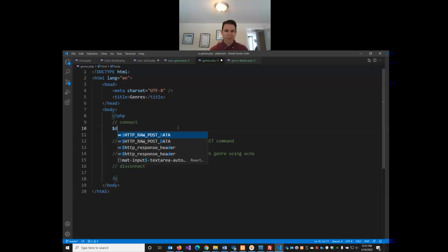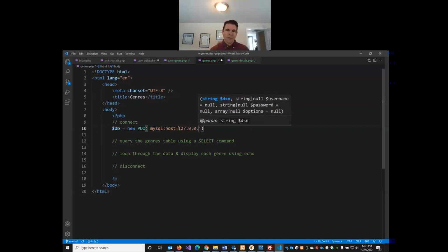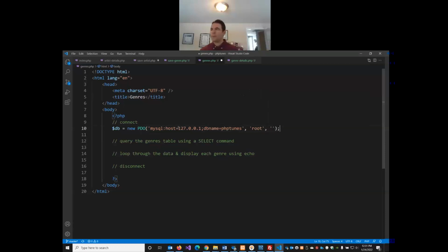So our connection, for the moment, I know it's not very efficient, but I'm just going to repeat it. Again, when we're learning something, repetition is good because it helps us start to internalize the mechanics of what we're doing. So my username and my password. Later on, if our AWS server comes back, we're going to want to use AWS for this. So my database name is phptunes, my username is root, I have no password.